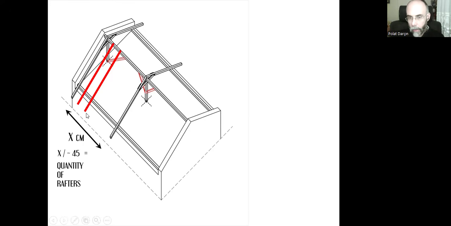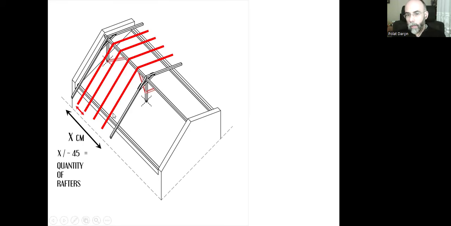And the gap between these rafters can be approximately 45 centimeters. It can be 45.5, 48 centimeters, 49 centimeters. It doesn't matter. But the quantity of the rafters obviously needs to be an integer. And these are the first series of rafters.